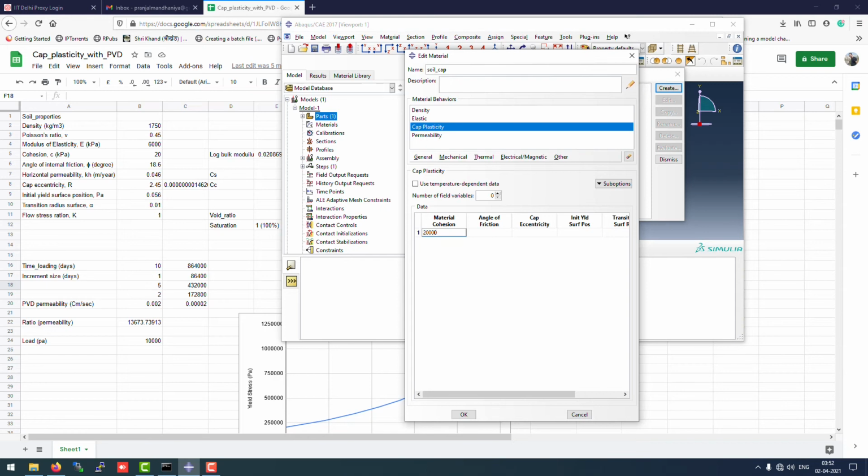20,000 Pascal. Angle of friction is 18.6. Cap eccentricity is 2.45, and you can see that permeability and porosity all need to be defined. Initial yield surface position in Pascal is 0.056. All these material properties can be taken from the Sam Helwany book, or you can have your own properties. Transition radius is 0.01 and flow stress ratio is 1. Generally flow stress ratio is between 0.778 and 1. So we have taken 1 here.